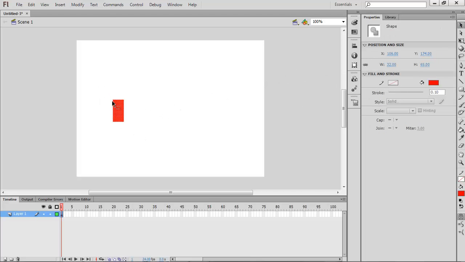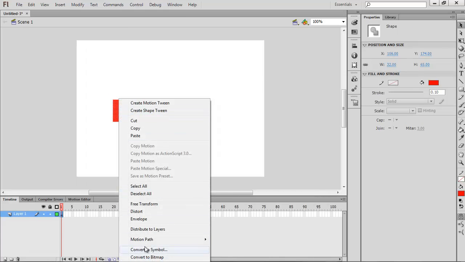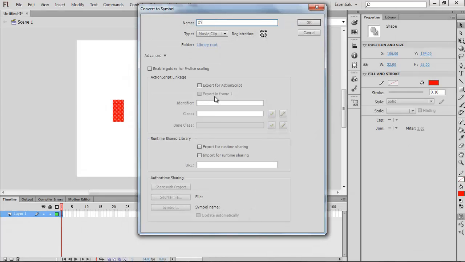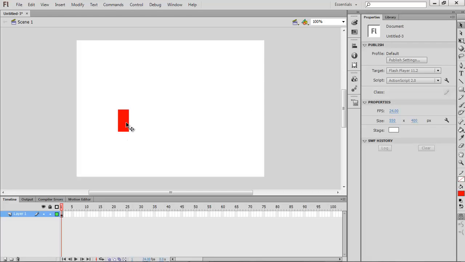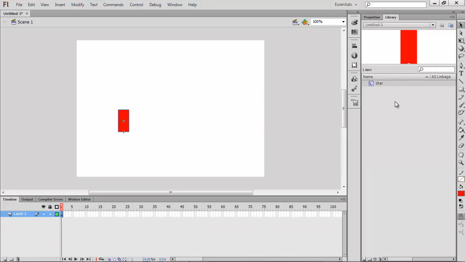And select him, right click, convert to symbol, and we're just going to name him Char. Now, make sure that your registration is set in the bottom part of this grid, and hit OK. As you can see, he is now a symbol, and is no longer technically a box. Now if we go up to the instance name and rename him Char again, he now exists in the library as Char.